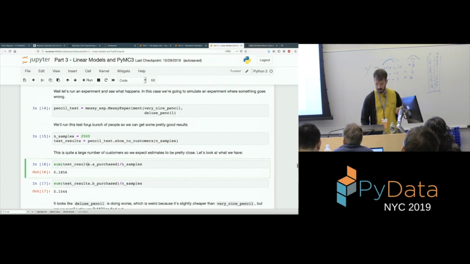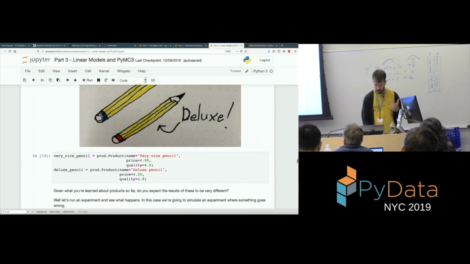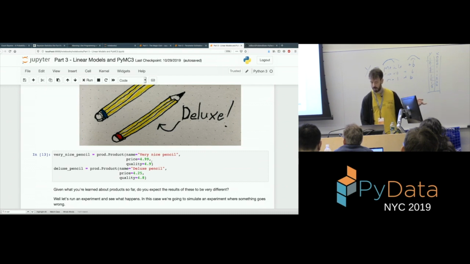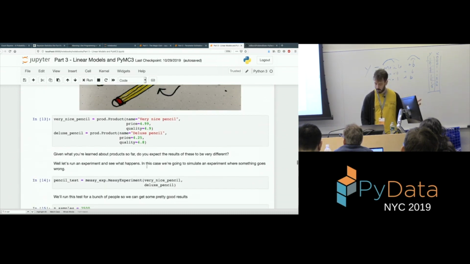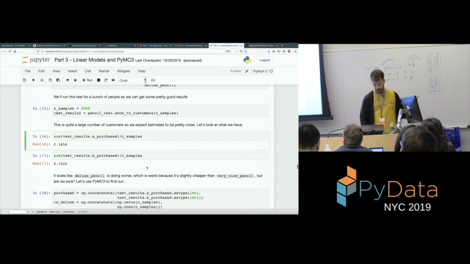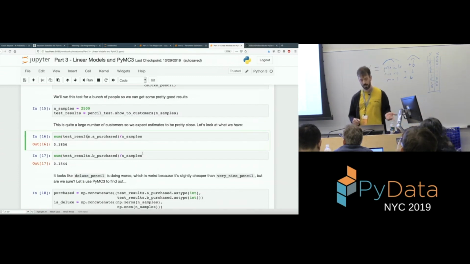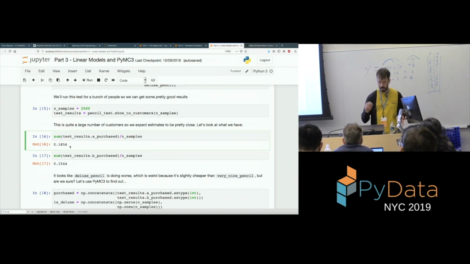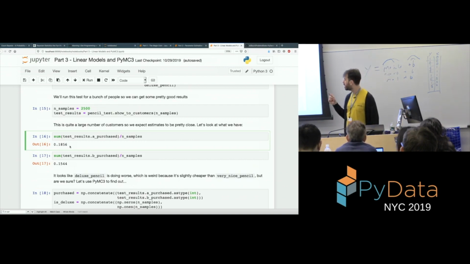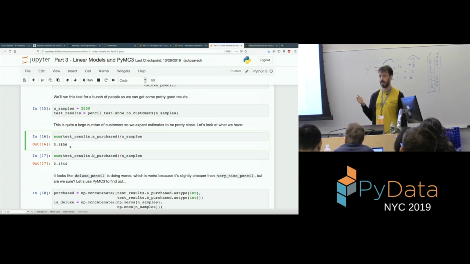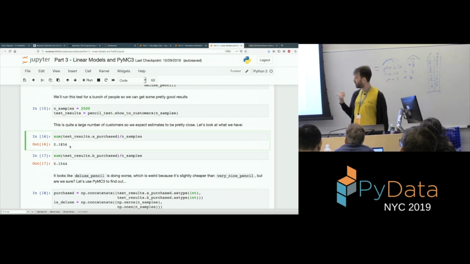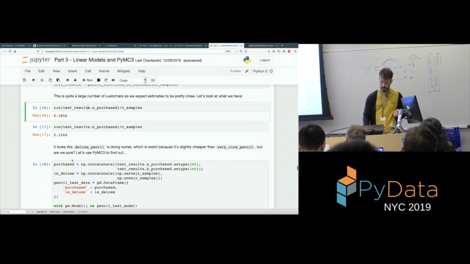Let's make sure we got this right. The very nice pencil is A, the deluxe pencil is B. The very nice pencil is a bit more expensive, but a bit better. And the deluxe pencil is cheaper. So we run this experiment, it should be good, but we get this kind of confusing result. We have 2,500 samples, and something is not quite right here. We're getting a better estimate for the pencil that does not make sense. The A pencil costs more, and it's only a bit better. Based on what we've seen, I'm not really comfortable with this result. So something seems to be happening here.